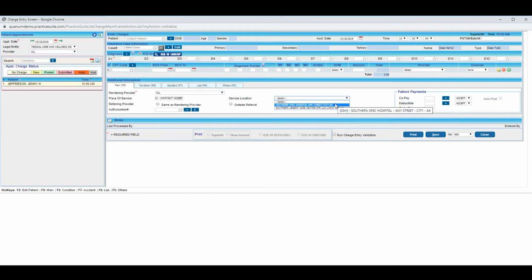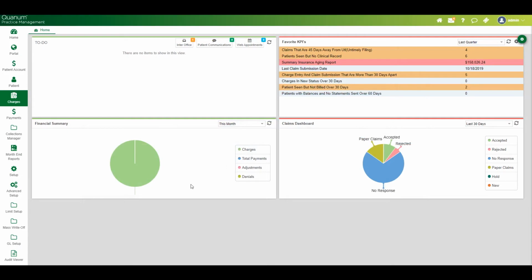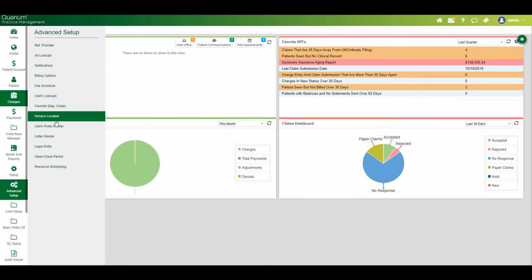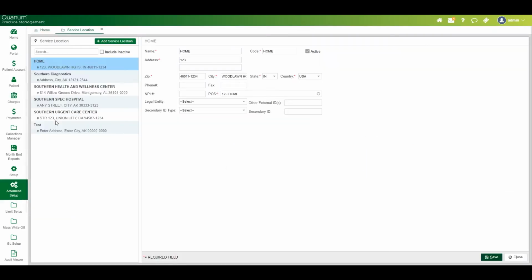So you would need to have locations that are set up for you to be able to select from this service location drop-down. So let's look at how you can set it up. To set up the service location, you go under the advanced setup and click on service location. That opens up into the service location screen. You can see these are all the locations that are already set up.